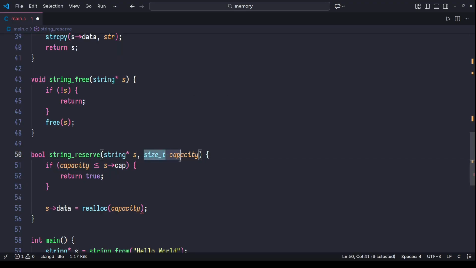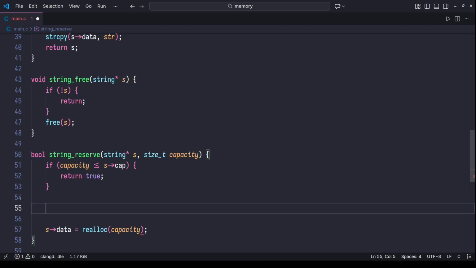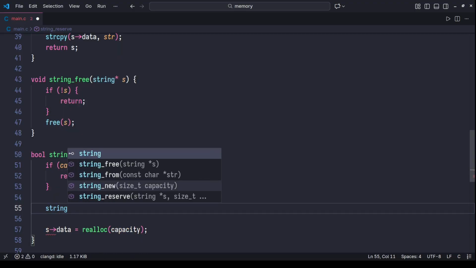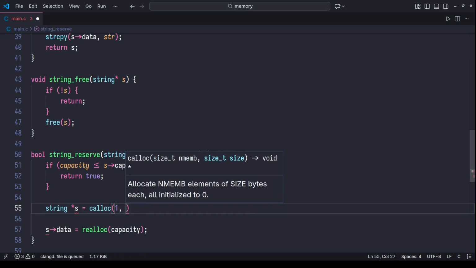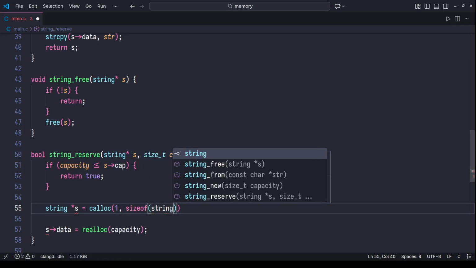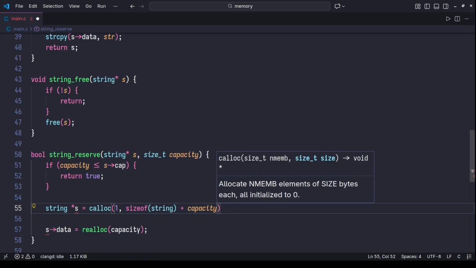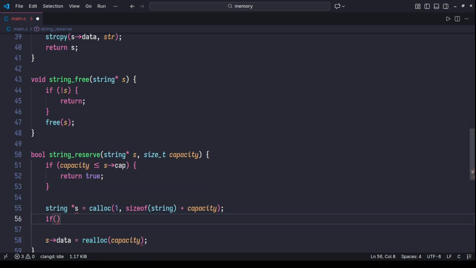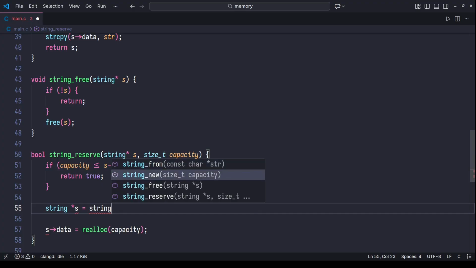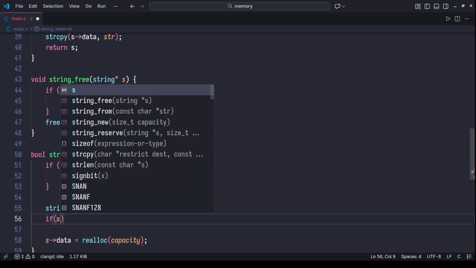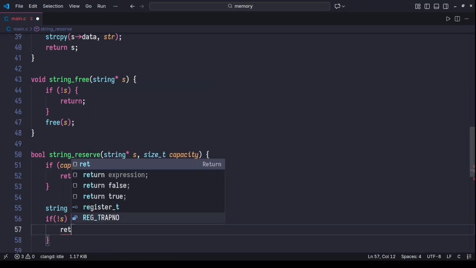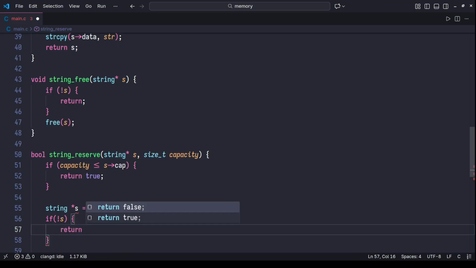But this is for the string, not for the whole struct. So the required memory will be, here you actually call malloc again. You allocate a new string, then you call malloc, or you can call calloc, pass in 1, then you pass in size of string plus the capacity that the user wants. You repeat the same thing. So in other words, you can delegate and just call string new, avoid repetition, pass in the capacity. If not s, then you return false.